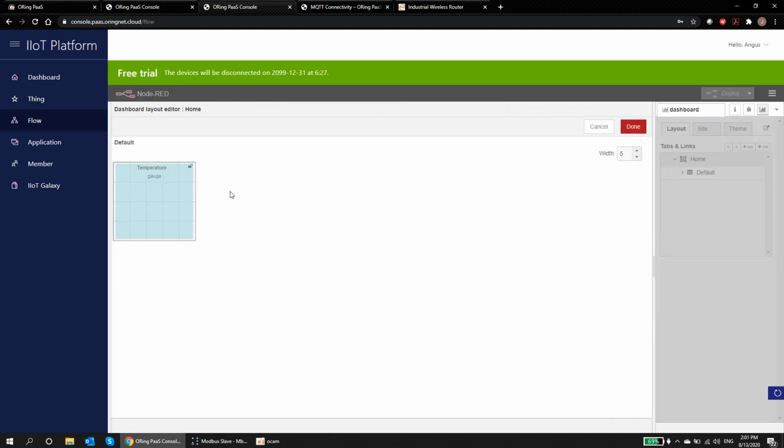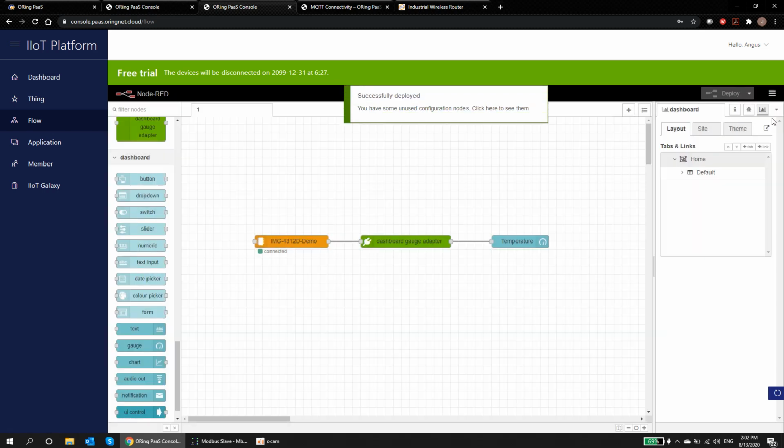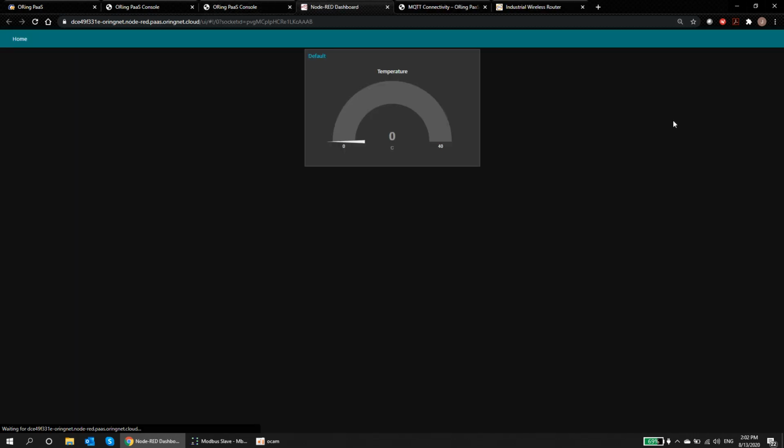If there are more components, you can change their size. You can locate them in different positions on the screen. But we have just one component, so there is no more configuration. So let's make it a little bit bigger and click done. Deploy our settings and open our dashboard with this button. So now you can see this is our temperature gauge that we already added and configured with our gateway.